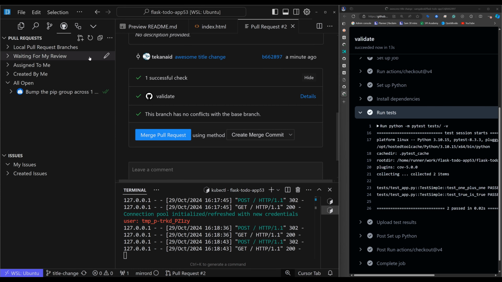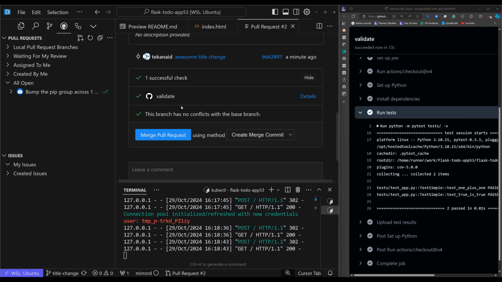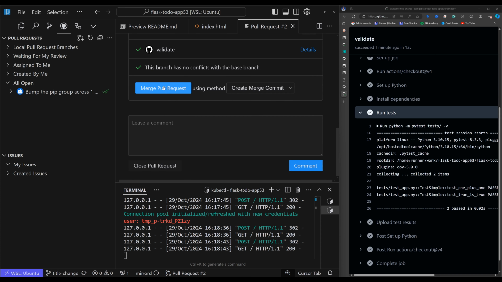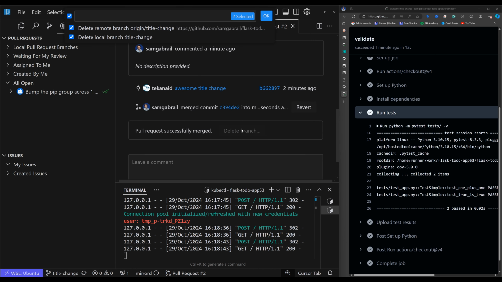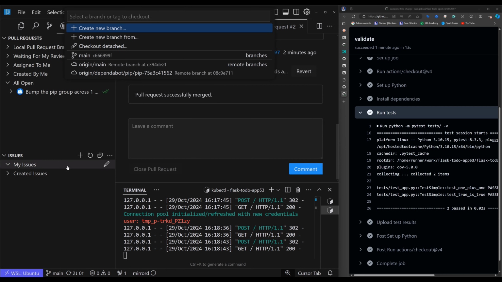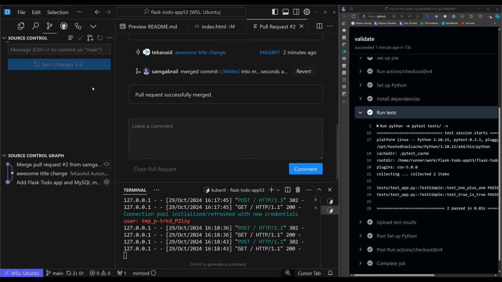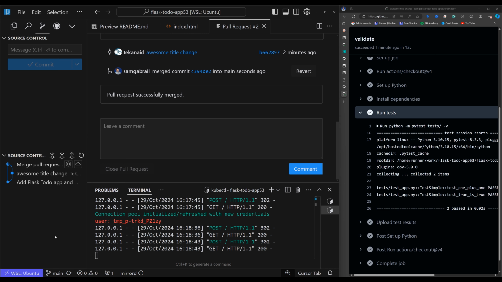So let's go back to the pull request. We can see that everything has successfully been validated. We can merge our pull request. Successfully merged. We can go ahead and delete our branch. All right, and now we're dropped back into the main branch. So going back here, let's make sure we sync our changes. And this definitely is not going to be the same person who's creating the feature branch. The person on main right now could be a different person altogether. Maybe a senior engineer is now on the main branch.